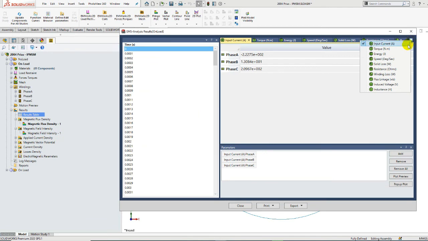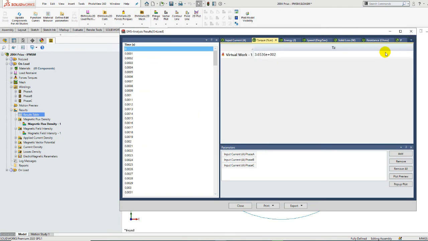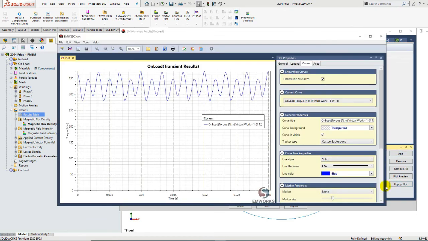We can also take a look at the onload torque versus the time curve. The onload torque versus time curve shows a maximum value of 369.6 Nm and an average value of 320 Nm approximately.